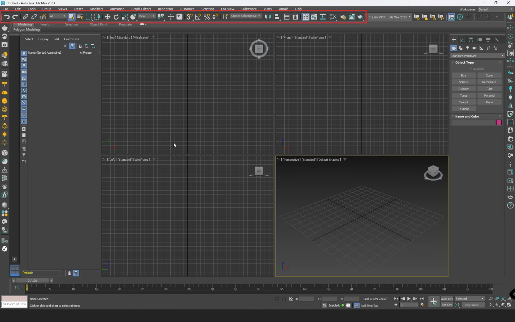This is our main toolbar. The main toolbar in 3ds Max hosts a range of essential tools and functions for various tasks. It provides quick access to frequently used commands like adjusting viewport, transforming objects, and managing the scene. This toolbar streamlines the workflow by offering immediate access to fundamental actions required during the modeling, animation, and rendering process.